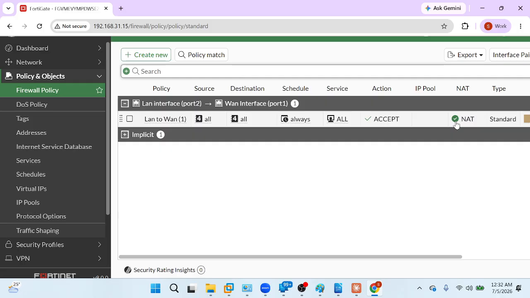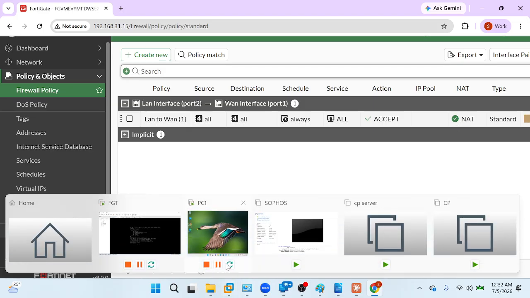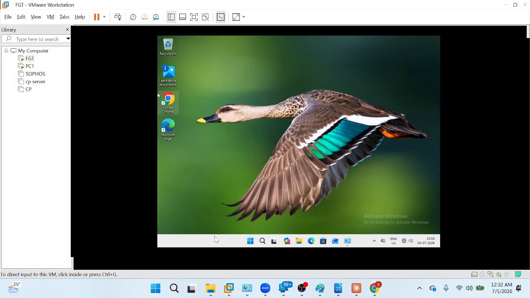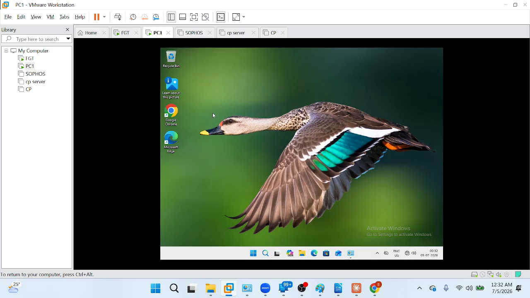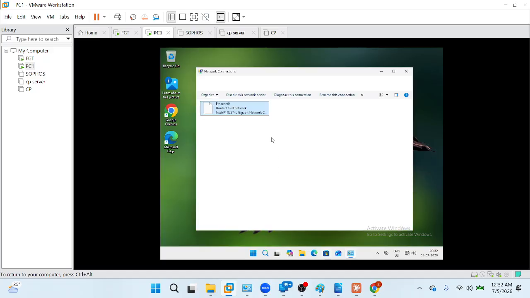Okay, now we have to check whether the PC is getting internet or not. I already configured the PC virtually in VMware. We will discuss this PC setup briefly in our course. Okay, now we first have to check what is the IP address of this system.